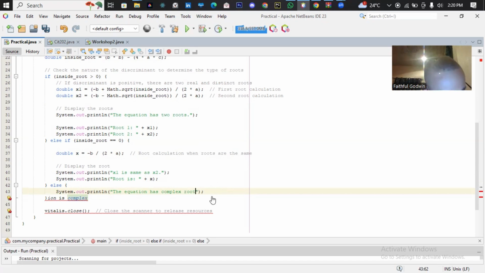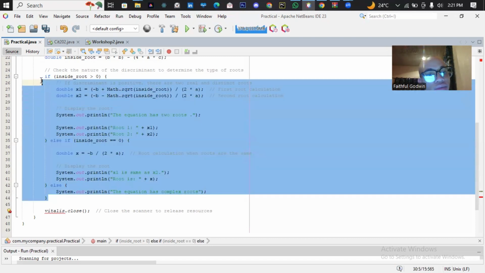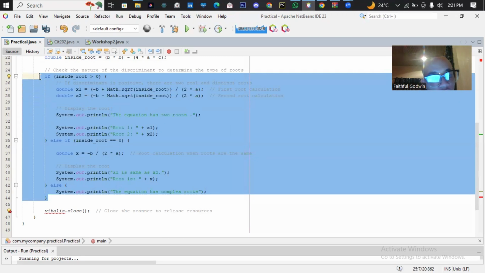Sorry, I manipulated something earlier. The equation has complex roots. Then you close your conditional statement blocks.